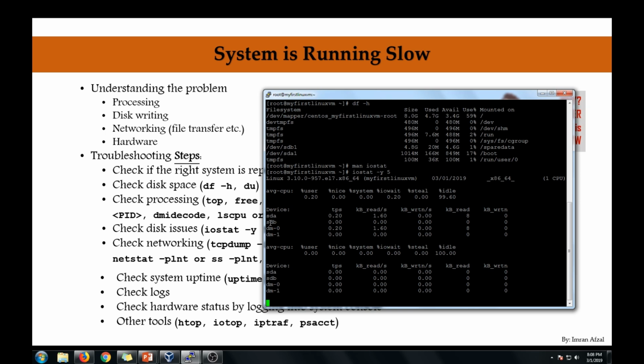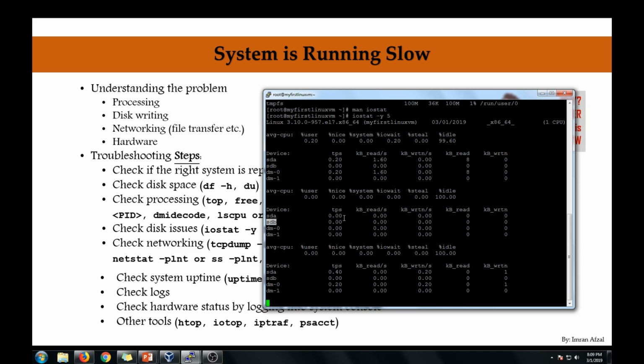You have two disks, sda and sdb, and it shows how much it is reading and how much it is writing. Looking at this, my system is running very efficiently, because it's pretty much 0.0. I don't run any production type of application on my system, so that's why you see that everything is 0. But if you are running one, you will see how many KB it is reading, how much it is writing, how much it is transferring per second. So all that information will show up here.